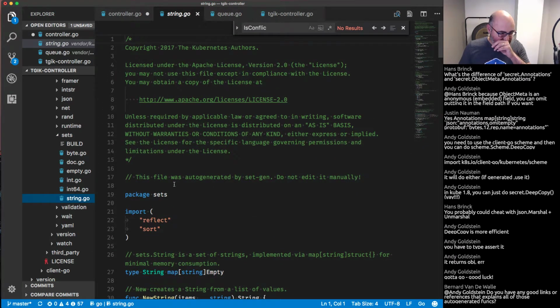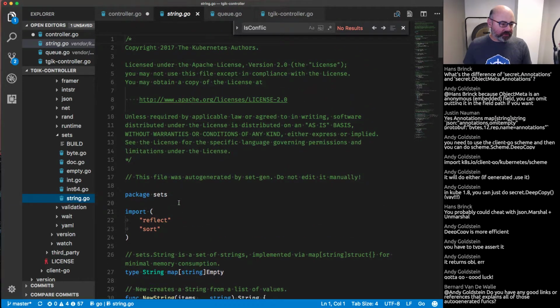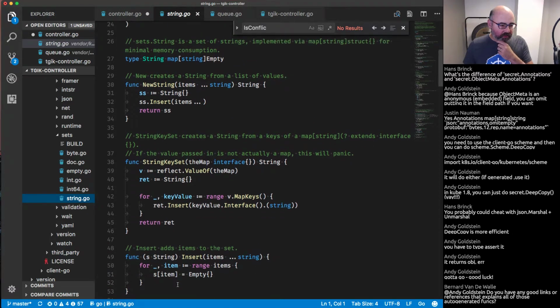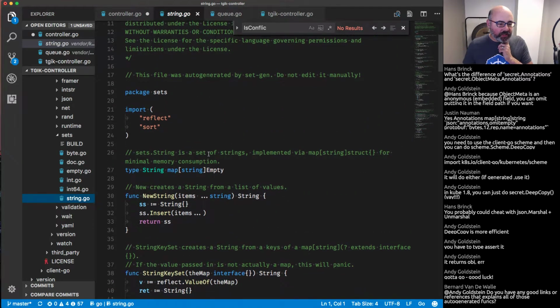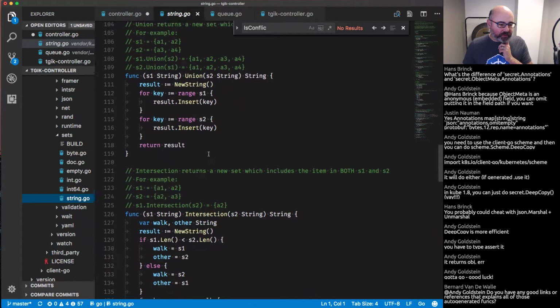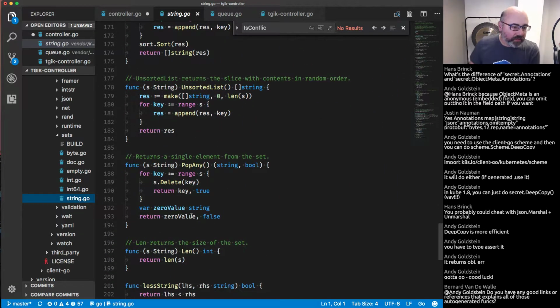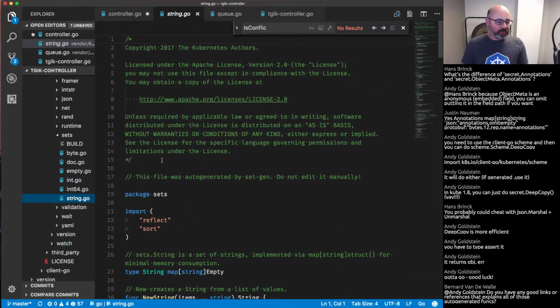This is auto-generated with a util called setgen, so you could do this yourself. But we have this thing in a package called sets, and we have the string set. How do you use this thing? This file is auto-generated. So we can do difference, intersection, is superset, equal, length, less, sortable list. How do I create one of these? It's just sets.String, I think. That ends up being the type.